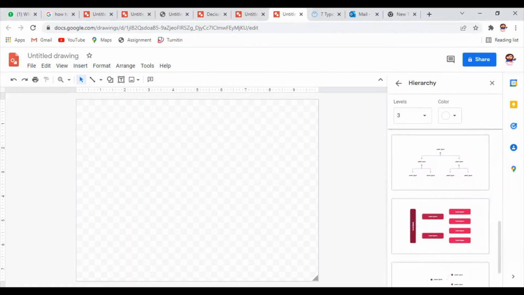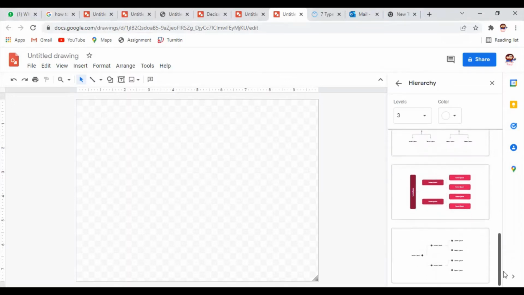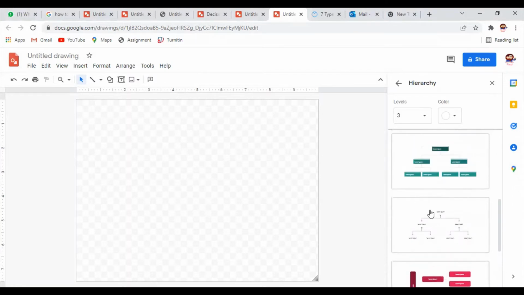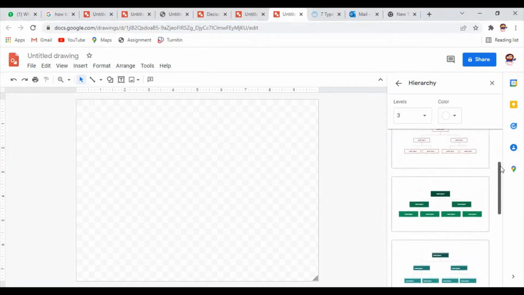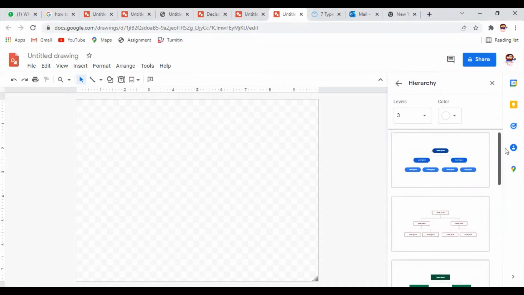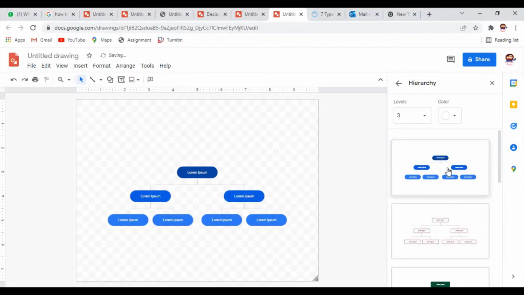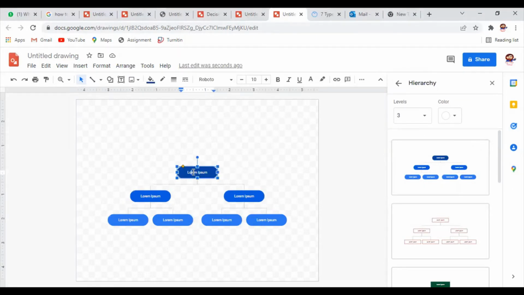There is a variety of flow charts given over here. I can select this one, or this one, this one as well. It's totally up to you which one you are going to select. So let's have a look. For example, I have selected this template, and now I have multiple options over here. So what do I have to do? For example, I have to decide the location, so I am writing over here in location. You can just edit it over here.